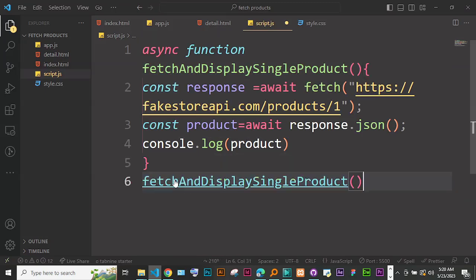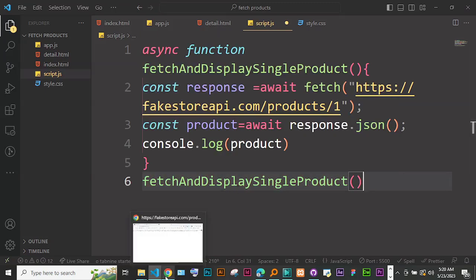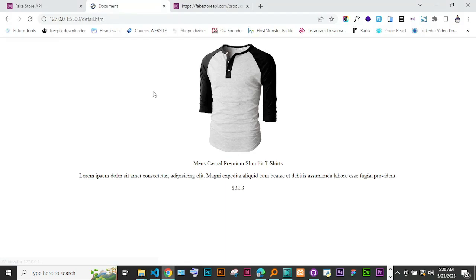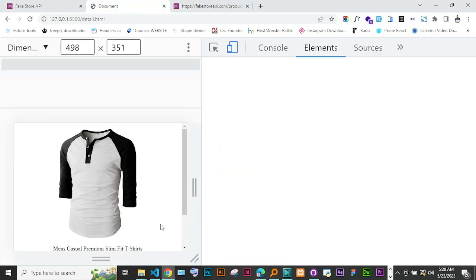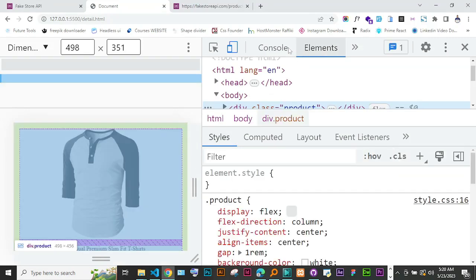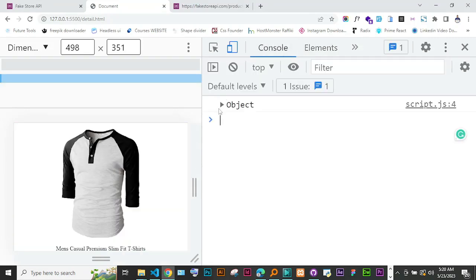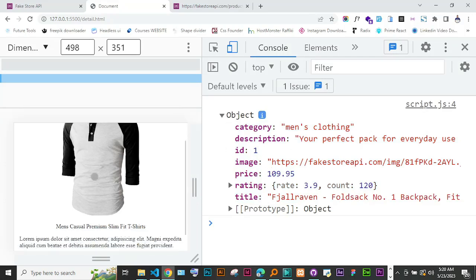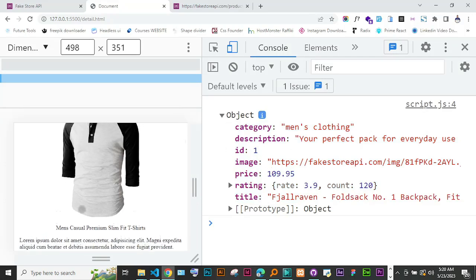I'm just going to run this function here. So let's go to this page, just inspect, like so. When you go here, you can see an object that has ID 1 and an image. So what we want to see is we get this, and then we replace it here.